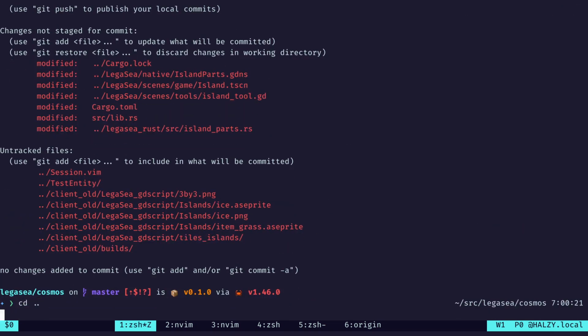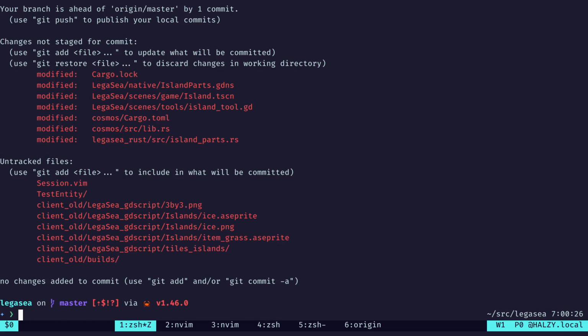Okay, so we're gonna go back out here, get status. Get to add cargo.lock, legacy native, legacy scenes. Cosmos. Legacy Rust.